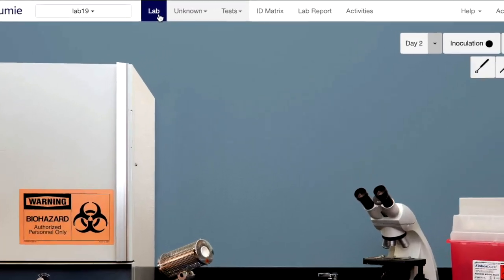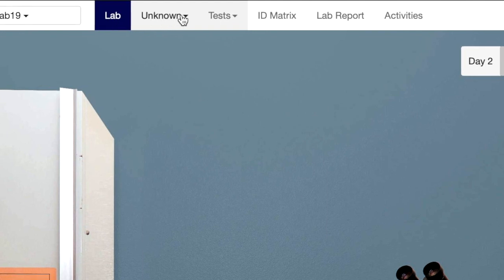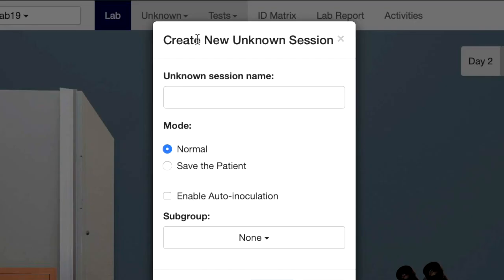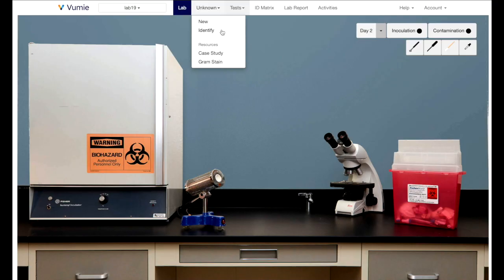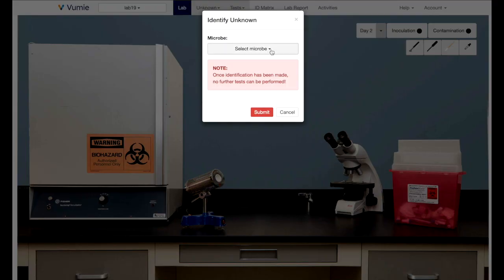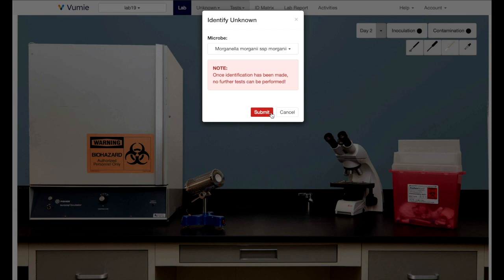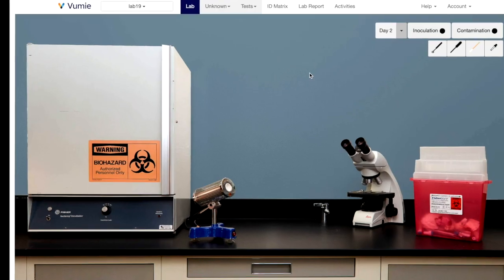Unknown. This link has many options of importance to starting and ending the bacterial ID process. Click on the New option and you will be taken to a form for creating a new unknown microbe to work on. There is no limit to how many microbes you create. These will appear in the Select Session box at left. Once you find the identity of a microbe, you click on the Identify option to enter it into the system. You will be told whether you were right or not, and the lab report will now report all the details of your work.